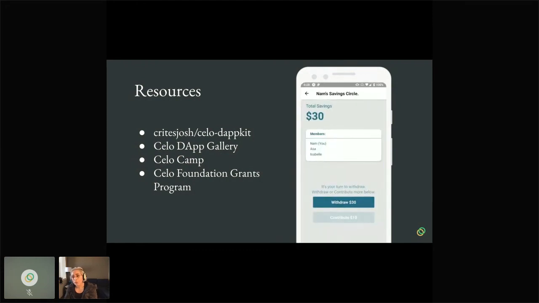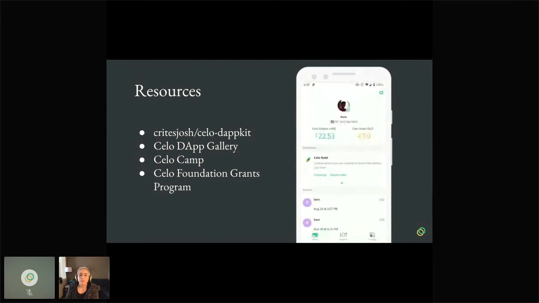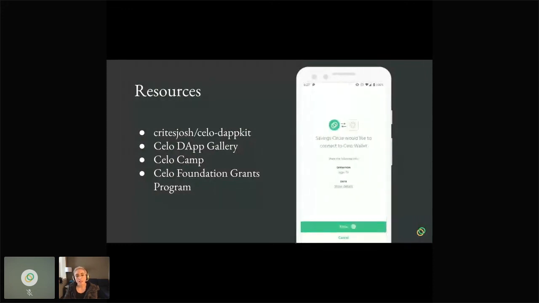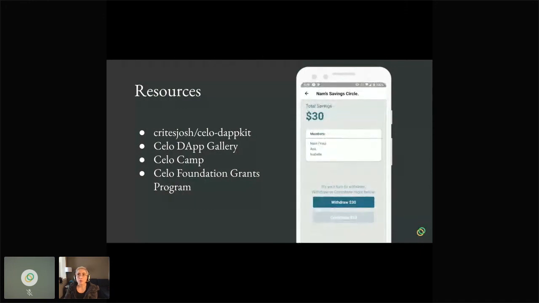And if you want to take your Dap from just sitting here and get more users and really lean into it, we have Celo Camp, which is a virtual blockchain accelerator for companies and individual startups building dApps on the Celo blockchain. We also have the grants program that supports projects that are committed to Celo's mission, where you're able to get funding to build those projects.